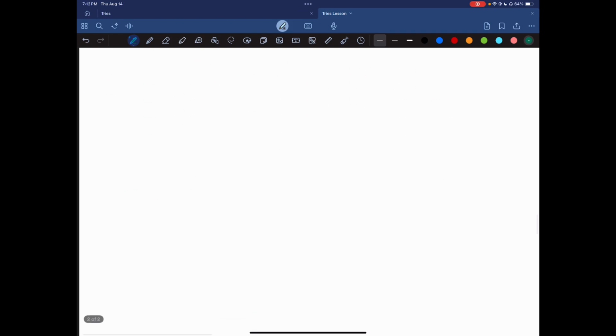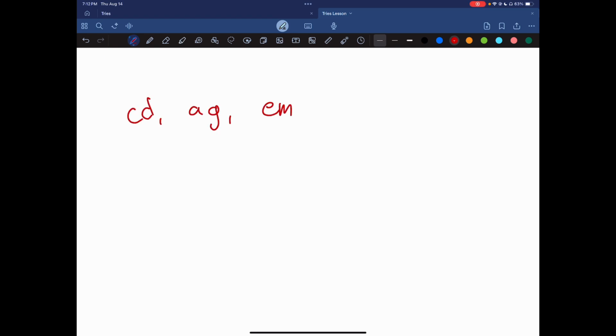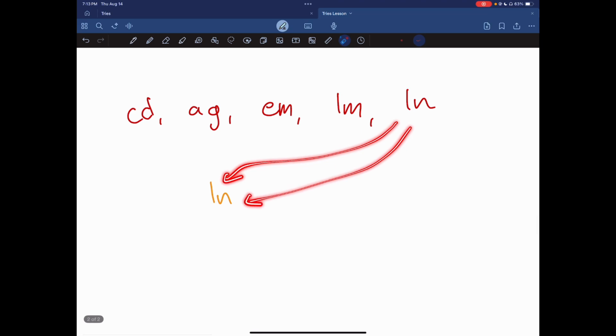Okay, so let's say I had some set of strings and I wanted to see if a given string was in that set. Some common approaches I might do: let's say I just had some arbitrary set that I'm making up right now. If I wanted to check if the string LN was in this list, what would I do? I would start at the first element, compare C to L, not the same. Move on. A to L, E to L, L to L, okay. M to N, not the same. And finally, the last element, L to L and N to N.